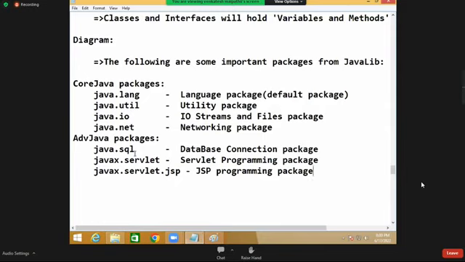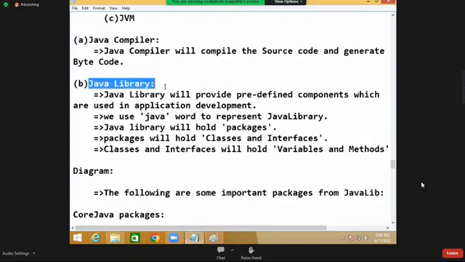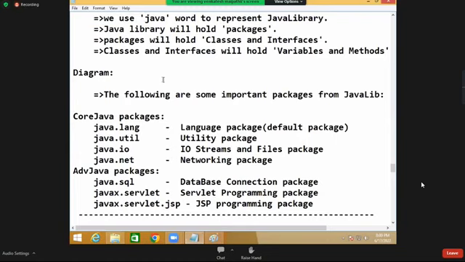Training will be done. So this is the information about the Java library. Everybody clear about this point now? If anybody asks you to define the Java library, you must say the Java library holds predefined components which are used in constructing applications. It holds packages. Packages hold classes and interfaces. Classes and interfaces hold variables and methods.